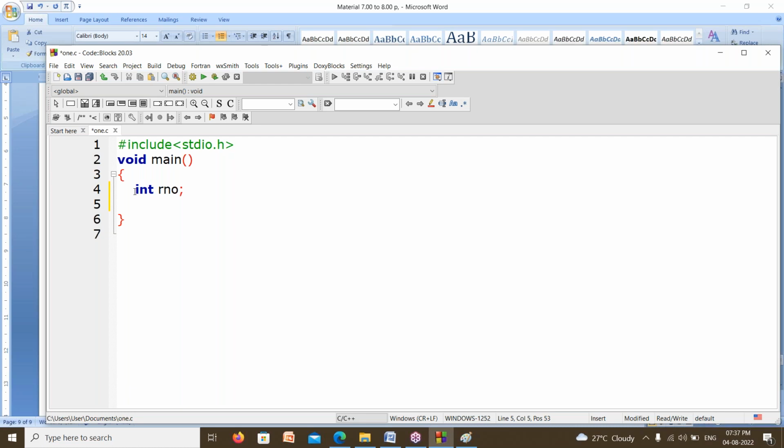After that, I have to read a student name. What is the data type of student name? Student name contains a group of characters, means string. How to create a string? We specify the data type char, and student name is the variable name. Inside the square brackets, you have to mention the size of the string, so it is allowed to store 100 characters.